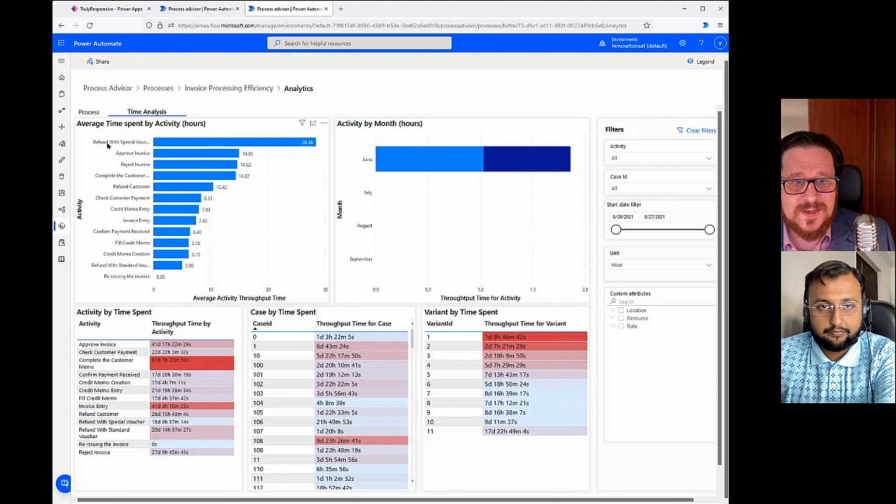And we see that, again, this refund with special voucher takes the most time to do. So on average, it takes 28 hours, which is way more than any other activity that we have here on average. Yeah, so that's it in a nutshell. That's process mining in a nutshell.